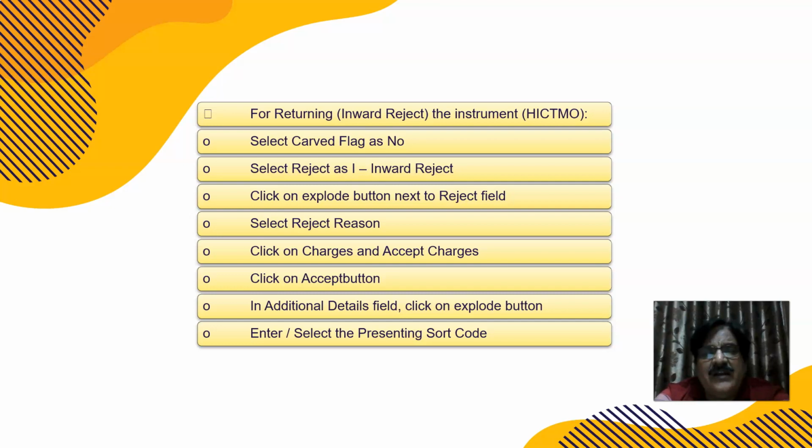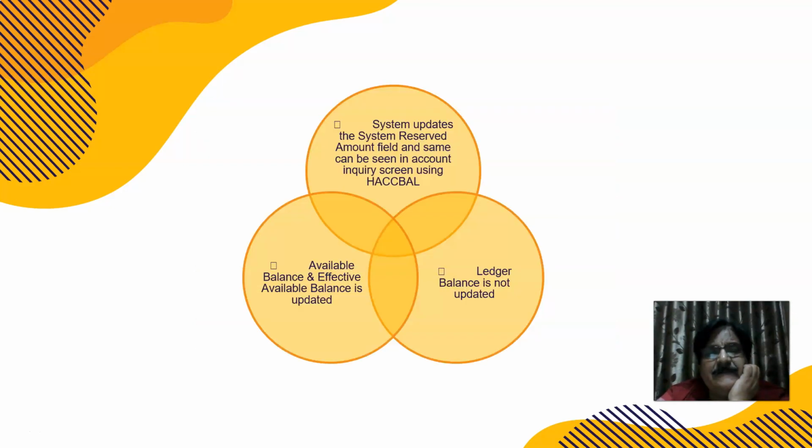For returning the instrument in HICTMO, inward reject, select CAR flag as no. We don't have to CAR because we are returning the instrument. Select reject 1, inward reject. Click on the explode button next to the reject field, right hand side of the field. Select the reject reason. Click on charges, accept charges. Click on accept button in additional details field. Again explode. You'll find the presenting short code. Automatically it will be populated from the system, or if it is not, then we have to see the instrument and write to which bank, which branch this image of cheque belongs to. So this is how we mark an inward reject.